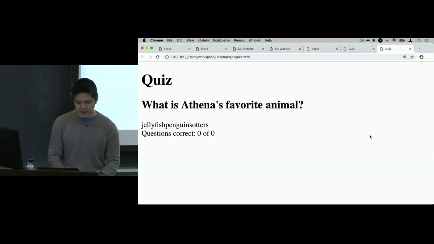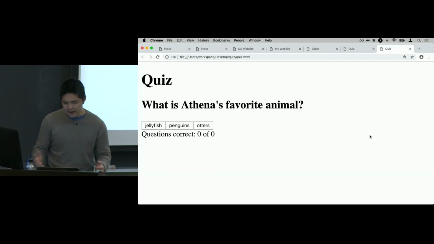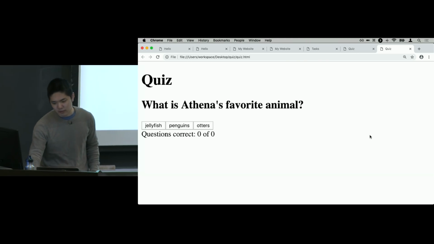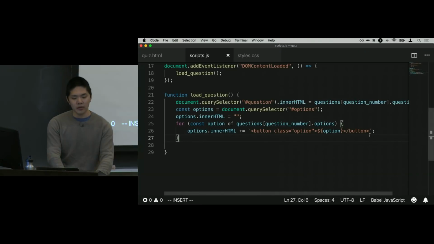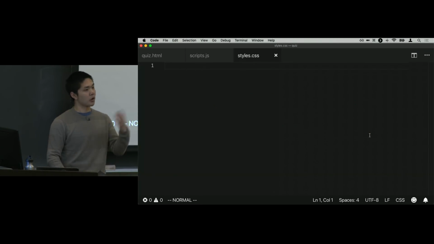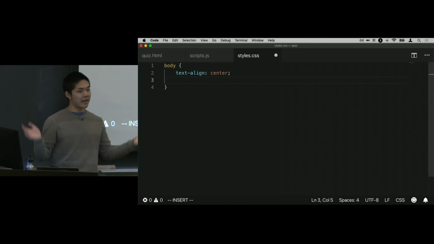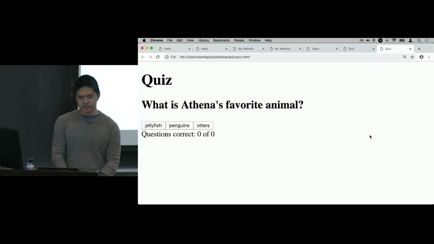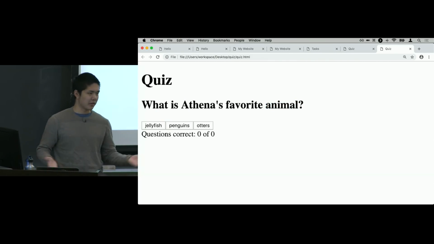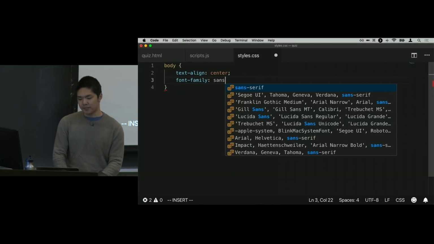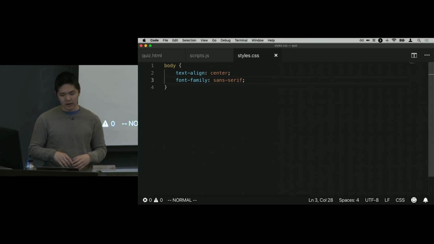Let's go ahead and refresh this page. And all right, this is starting to look pretty good. It asks the question, what is Athena's favorite animal? It's giving me buttons for each of the 3 possible answers. Now, of course, there are ways that I could style this if I wanted to in order to make it a little bit nicer. I'll go into my CSS file and say, all right, let's center it, take the body of the page, text align, center it. In order to match what I had before, this is a serif font. I'd maybe like to use sans serif for this quiz just because I think it'll look a little nicer for this. So I could say font family sans serif, just to make it a sans serif font.